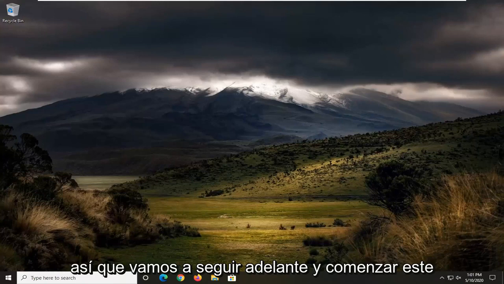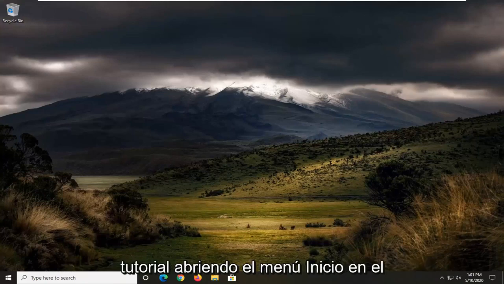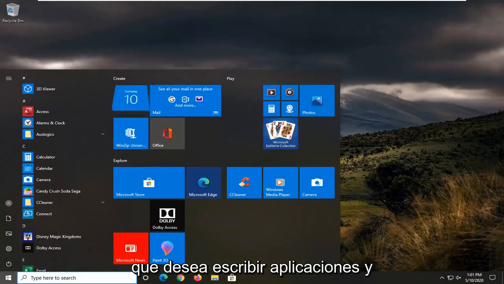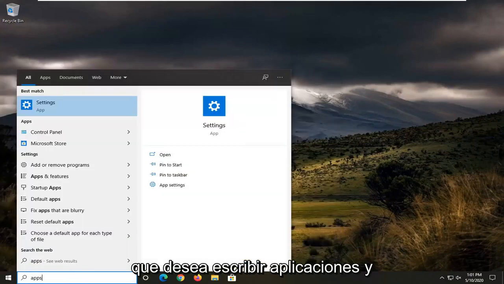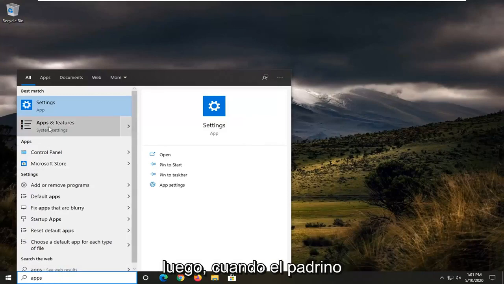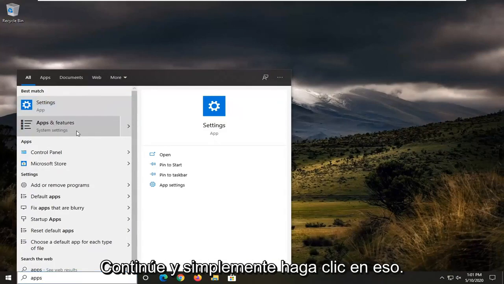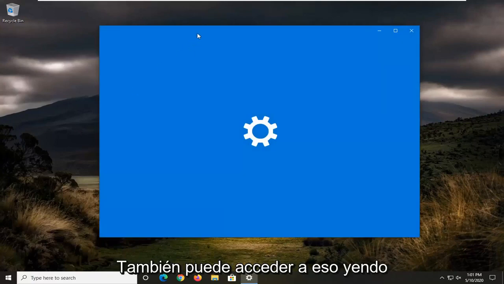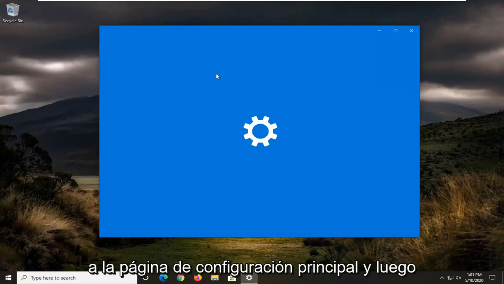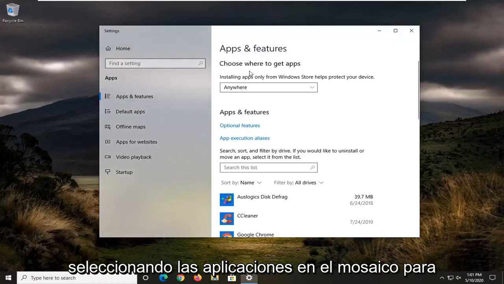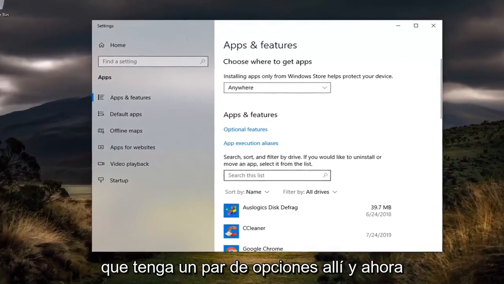So we're going to go ahead and start this tutorial off by opening up the Start menu. You want to go type in Apps. And one of the best matches should come back with Apps and Features. You want to go ahead and just left click on that. You can also just get to that by going through the main settings page and then selecting Apps on the tile screen, so you have a couple options there.